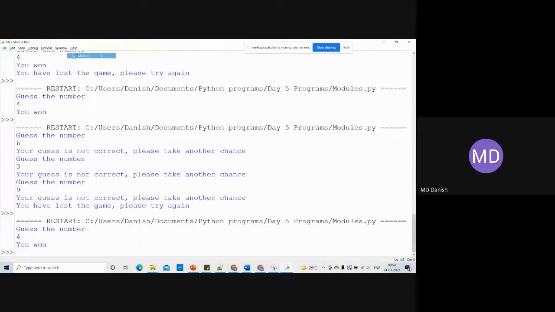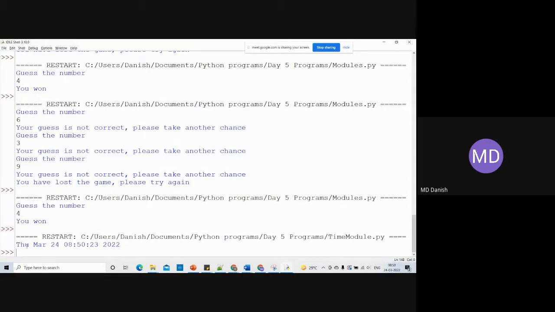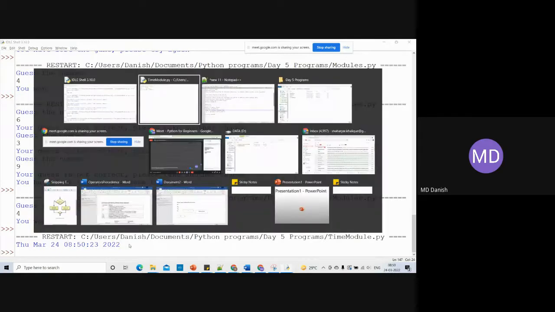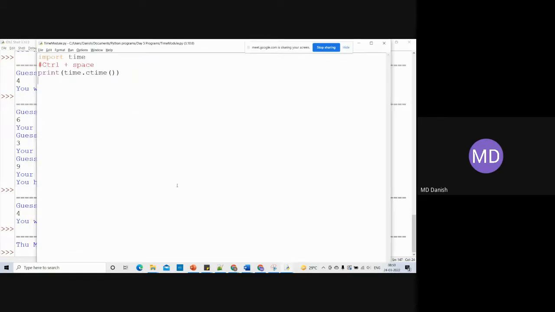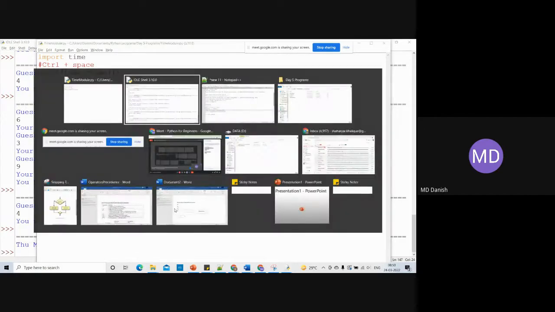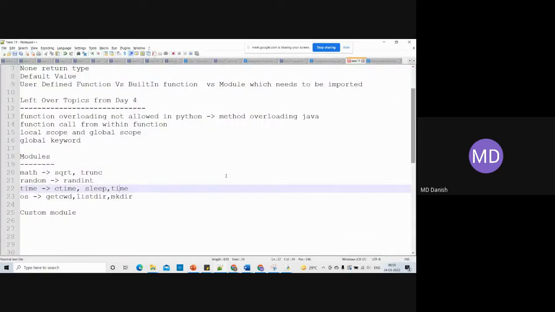We have to run this. See, it is the day name, month, and the day numeric, and then we have 8:50:23 seconds, 2022. Okay, so this is how you can display the current time with this. And other functions we have are sleep and time.